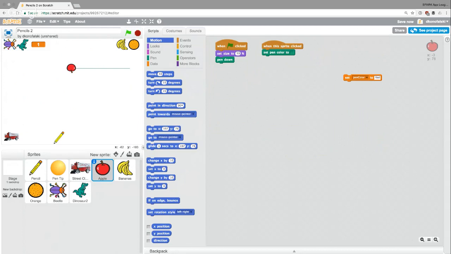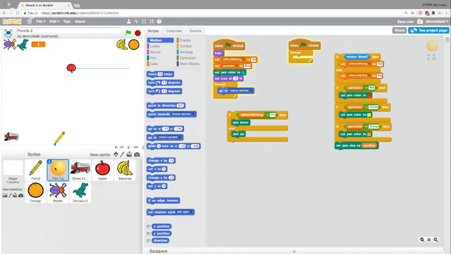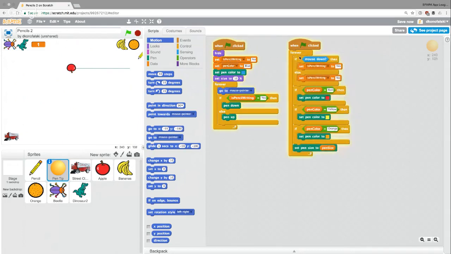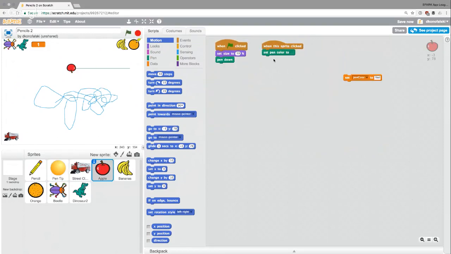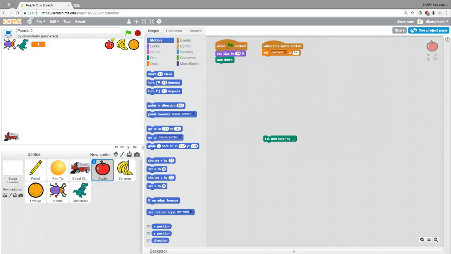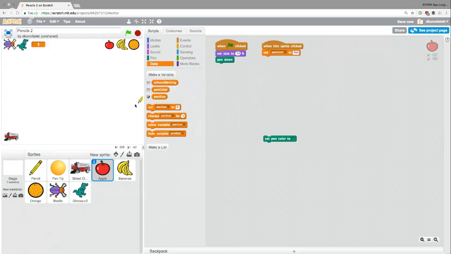So what we actually want to happen, let's set these all back in place, is we want the pen color of the pencil and pen tip to change. And the way that we do that is with a variable. Okay. We keep track of when each sprite is clicked. Put that guy back in the right direction. We keep track of when each one is clicked. And when it's clicked, it changes the variable.